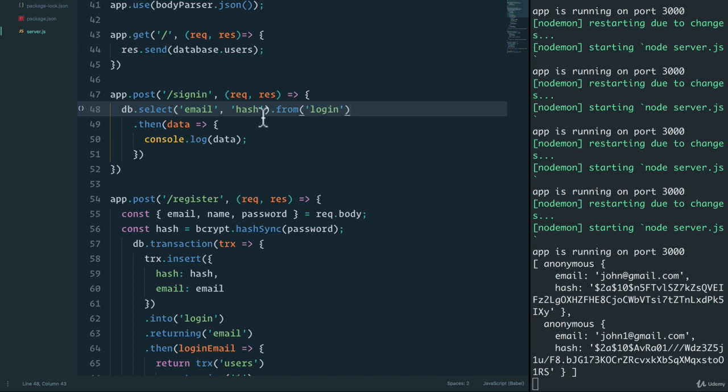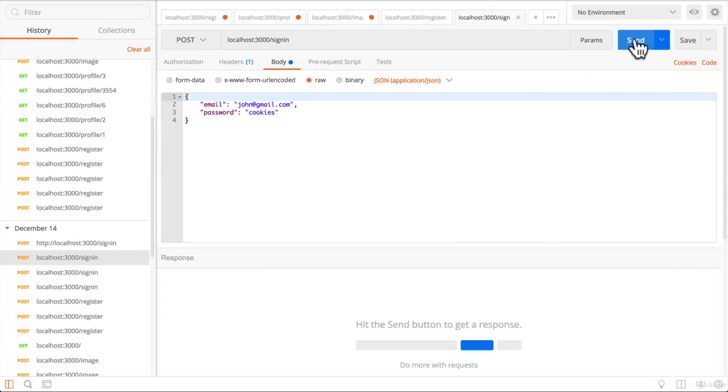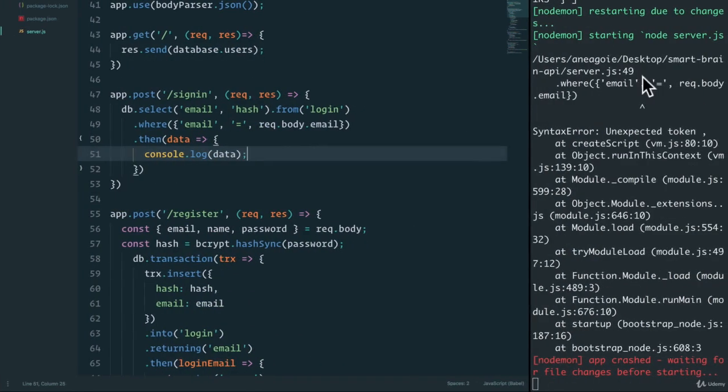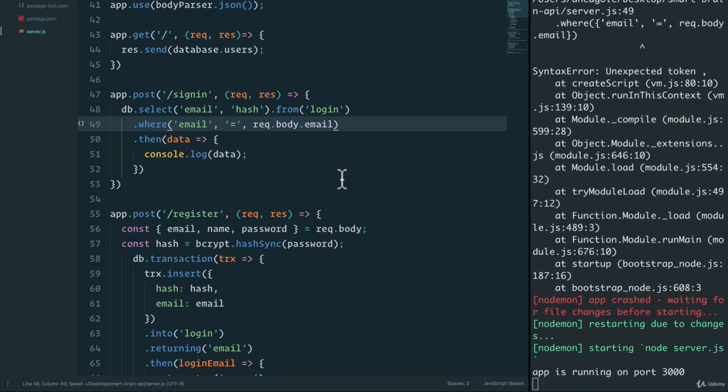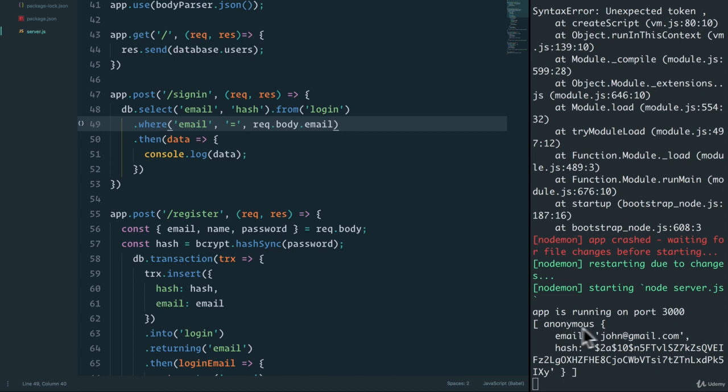We can say that now we want to do the where clause, where email equals the request.body.email. If that's the case, let's save and try again. Send. We got a syntax error because we don't need an object here. There you go. Let's try that again. Click send. This will hang, so we'll cancel. And there you go. We have John's email and hash.